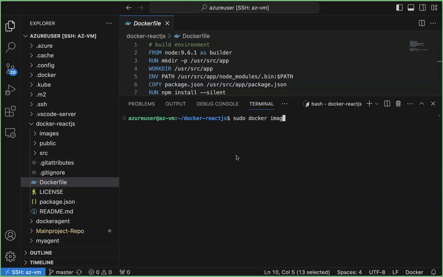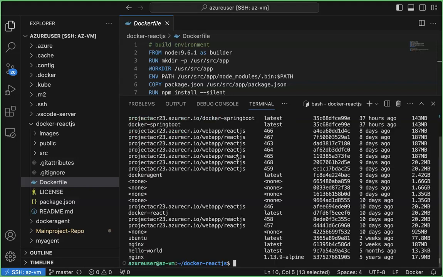sudo docker images. If you apply the command, there you can see one particular image. This is your image. You need to tag your image properly. That is really very important. Copy that one. sudo docker tag, and I'm just taking this particular image, whatever image is there.